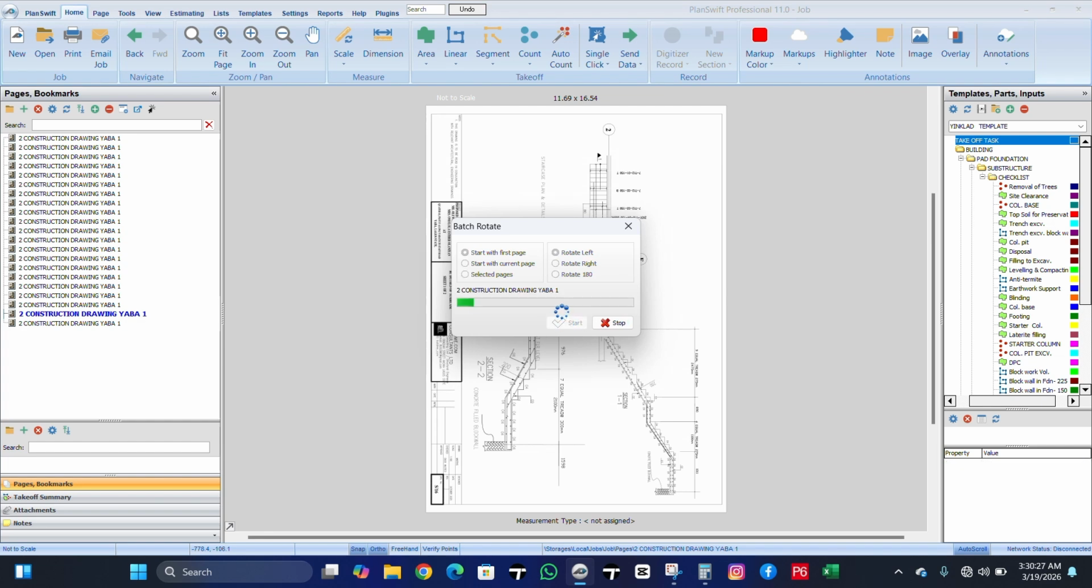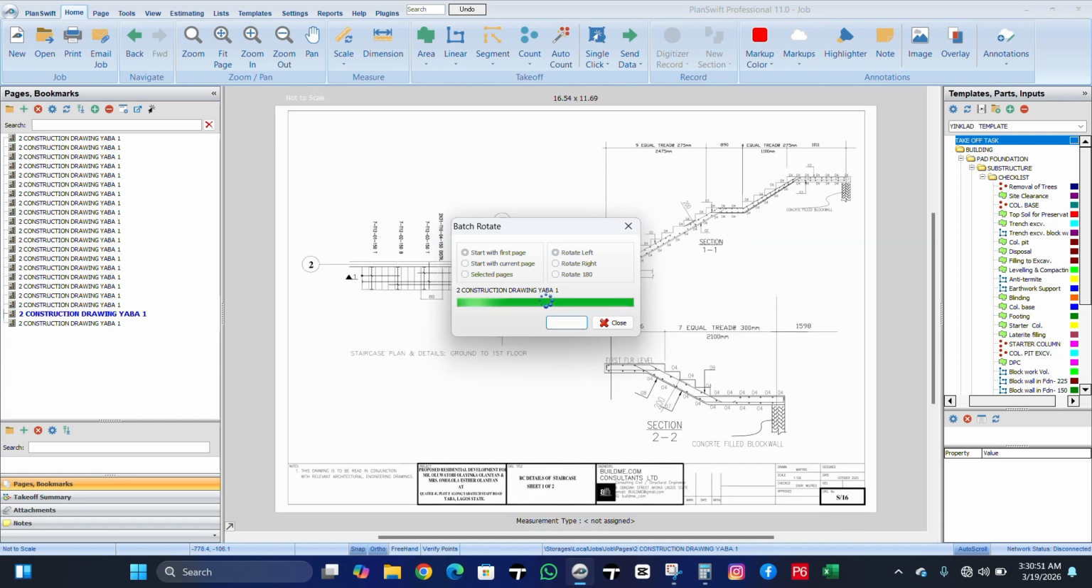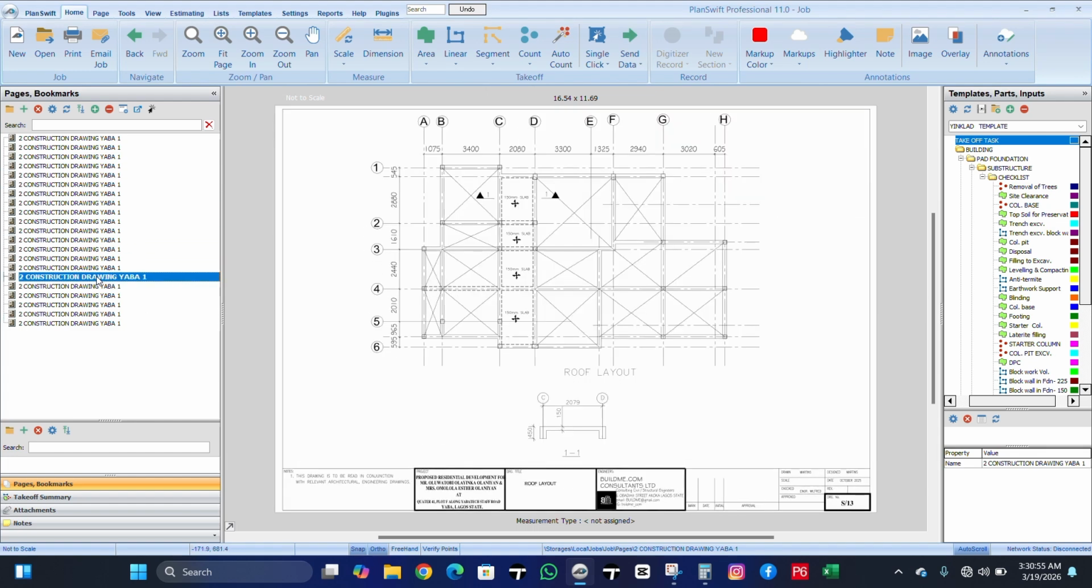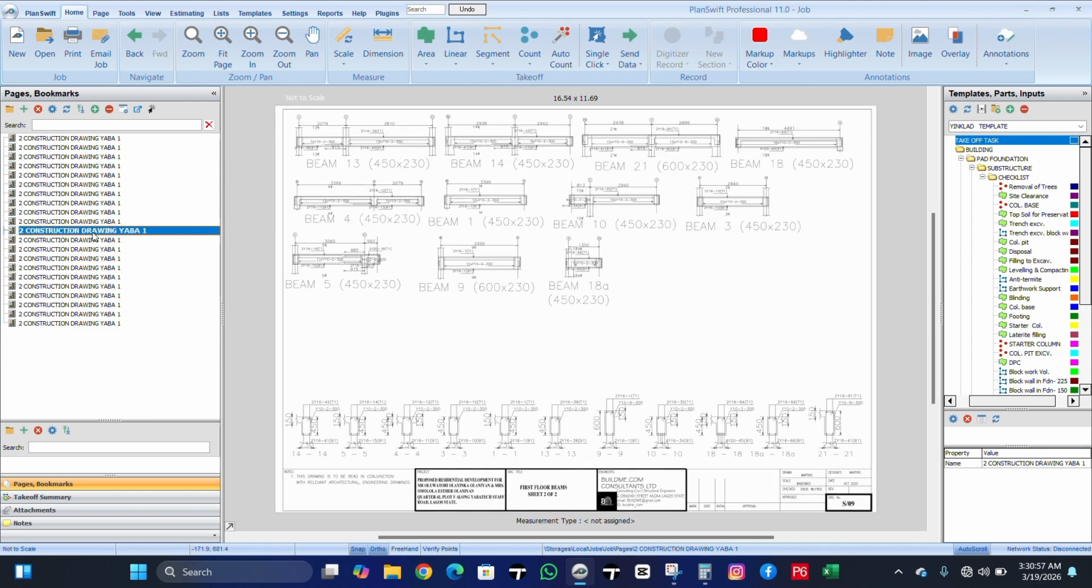Wait for a moment. Just wait for some seconds. The other one that was already rotated to landscape will also change. The position will change. So I will show you guys. So you have to rotate it back to normal landscape. See. So let us check the other one that we've done.